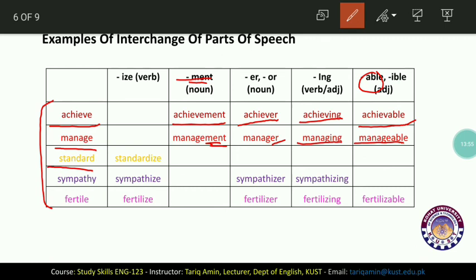Okay, standard is a word, when we add ize to the end of this word. Ize is actually a suffix, and when we add it to the end of the word standard, it becomes standardize, and standardize is a verb. Another example is sympathy, and when we add ize to it, it becomes sympathize, and sympathize is a verb. When we add er to it, it becomes sympathizer, and sympathizer is a noun. And sympathizing is another word when we add ing to it.